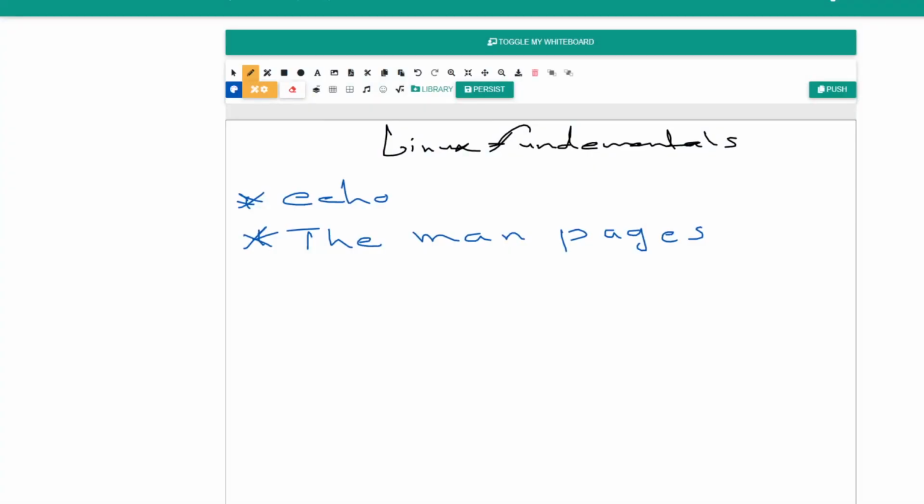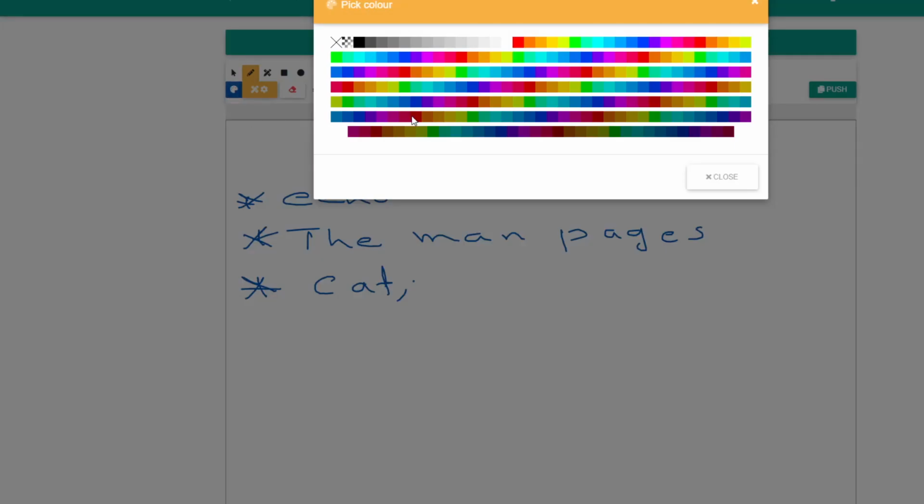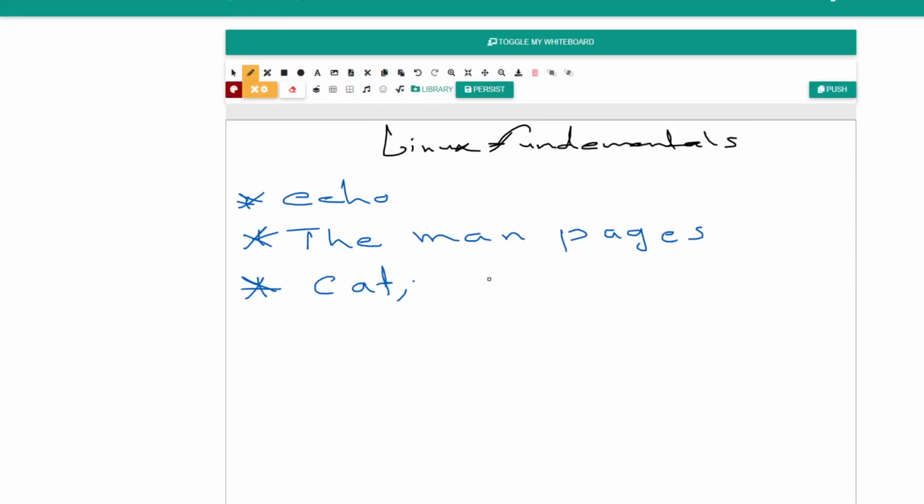The third thing is we learned how to use the man pages. The next aspect is the cat command. The cat command, as we said earlier, is used to display the file content. So basically, we would write here: display file contents. All right.